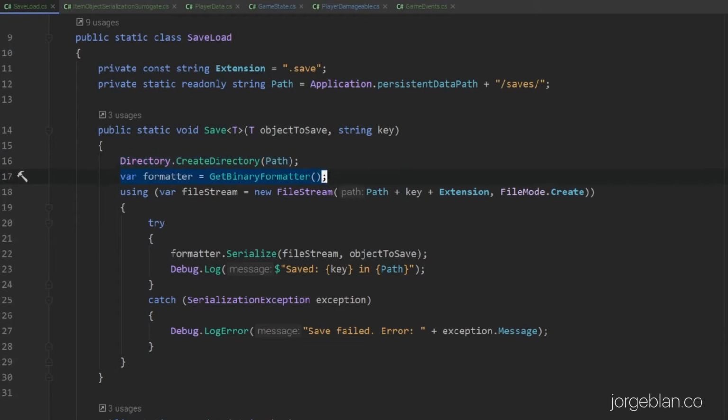Then we're getting a binary formatter. We are currently saving all the data into binary files. There are other options. If you wish to save to JSON, for example, the serializer there is better. So it may be easier to save a few classes if you are using the JSON serializer instead of the binary serializer. But for now, we're going with binary.